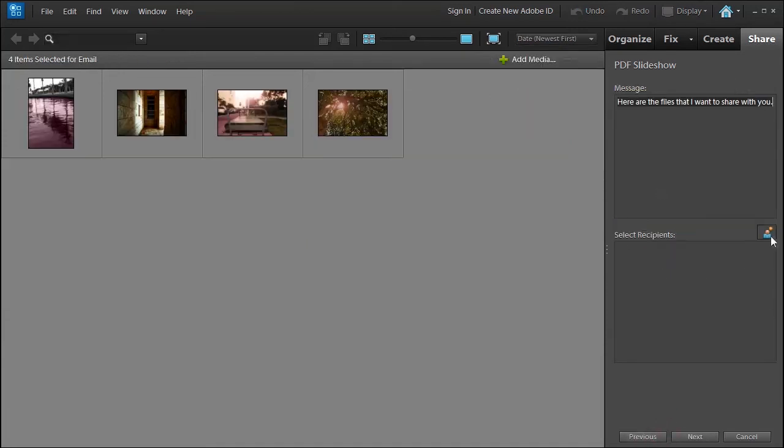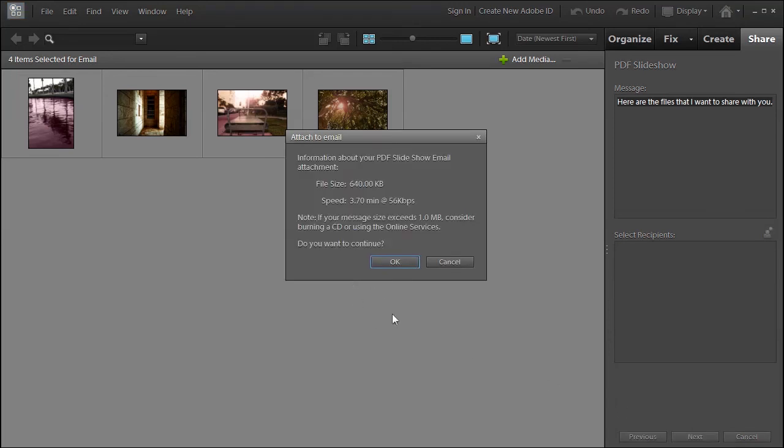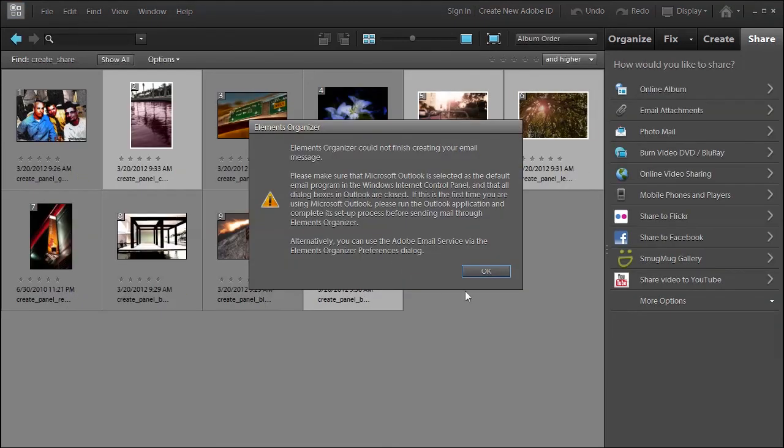Then you can select your recipients. Click next, and it will now create a PDF slideshow for you, tell you this is your size, your speed, and if your message size exceeds 1 megabyte, consider burning a CD or using an online service. Do you want to continue? I'm going to say yes. And I have another problem that I need Microsoft Outlook.